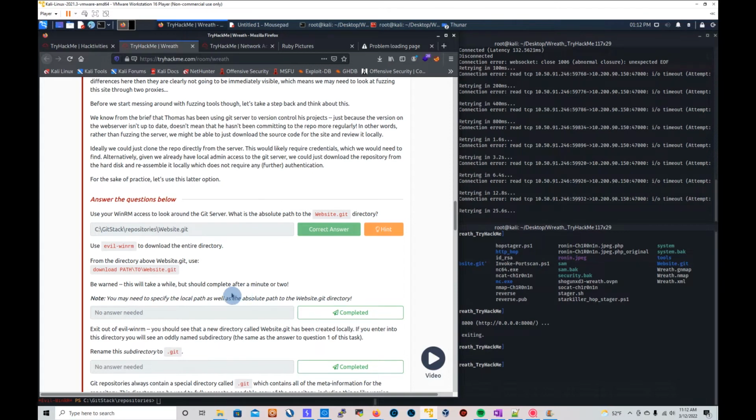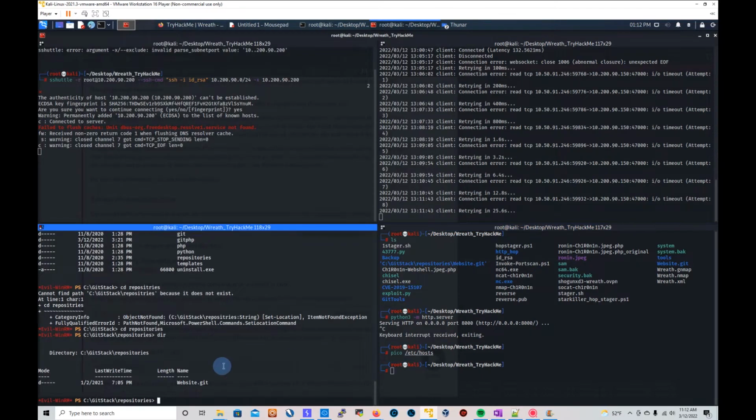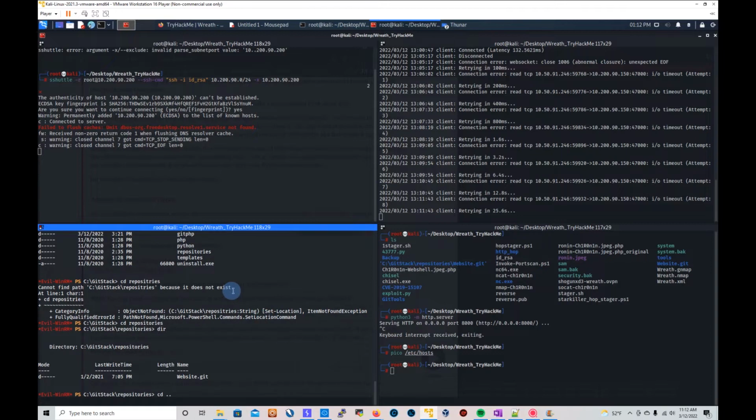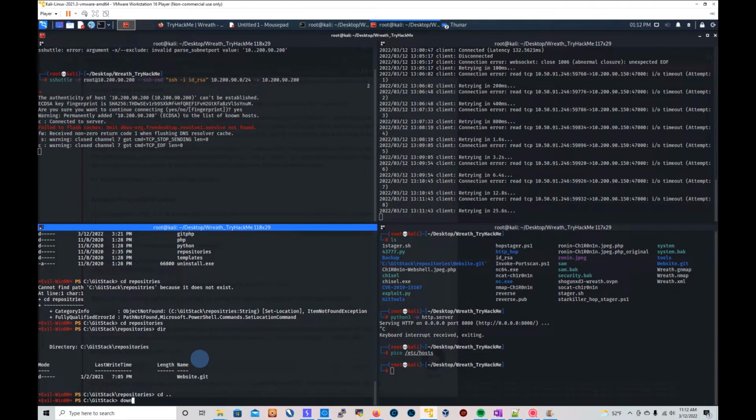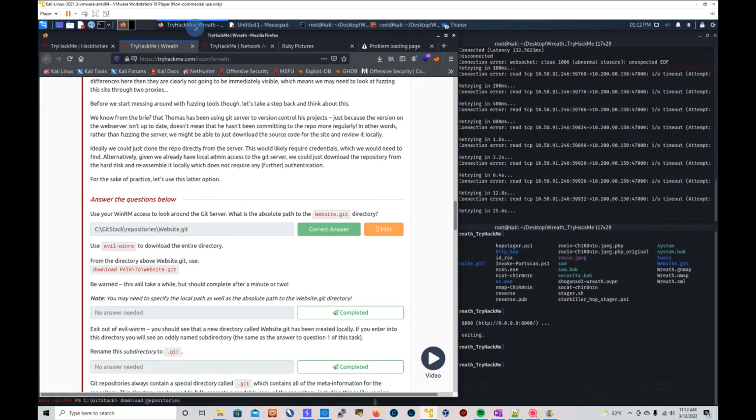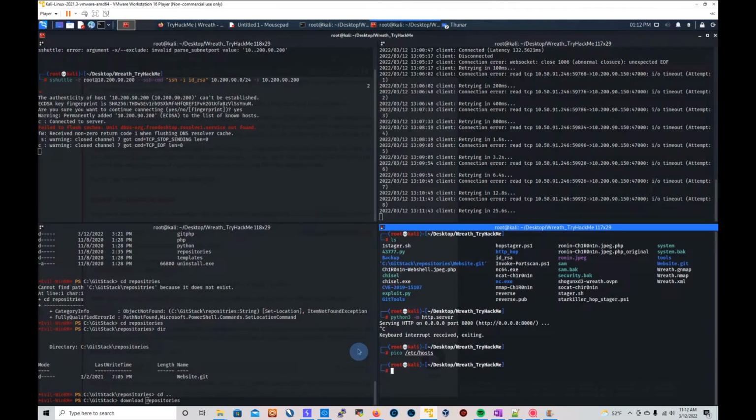From the directory above website Git. So we got... oh, wait. Never mind. Above it. Hold on. Above it. So I have to go back one. Download path to website Git. Okay. So let's do that. Download. Did I spell that okay? Okay, so download repositories, website Git.